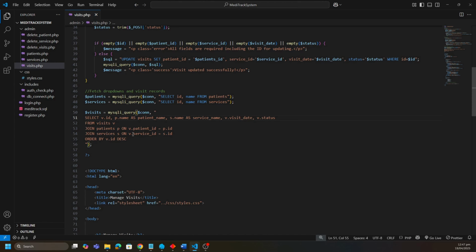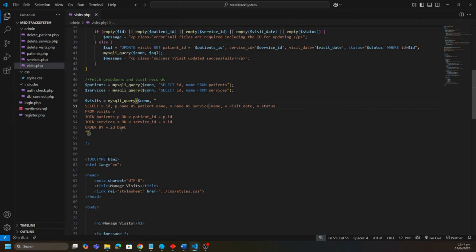Join services, just like before, we're saying also link the visits table to the services table, matching the service ID from visits to ID in services. Now we get service details for each visit. And then we're saying order by the visit.id, or the ID field in the visit table, in descending order. Okay, this SQL join pulls all the important information that we want. It pulls the visit info from the visits, the patient name from the patients, and the service name from the services. And it does this all in one query instead of requiring multiple queries. Okay, but we're not done. We're not done.